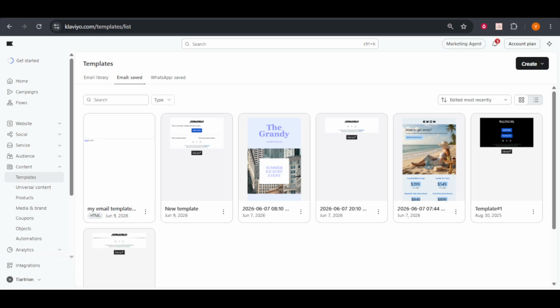Today, I'll show you how to add a first name in your Klaviyo email. Personalizing emails can significantly enhance engagement with your audience, making them feel valued and recognized. In this quick and straightforward tutorial, you'll learn how to effortlessly incorporate a recipient's first name into your email drafts, ensuring your communication feels both personal and professional.